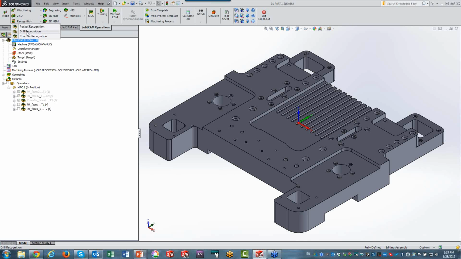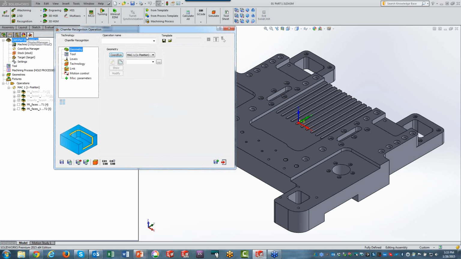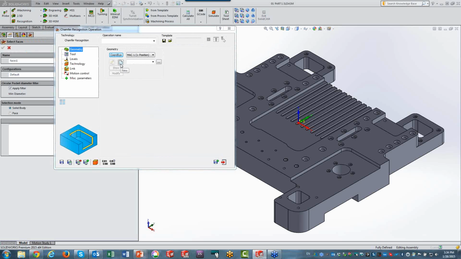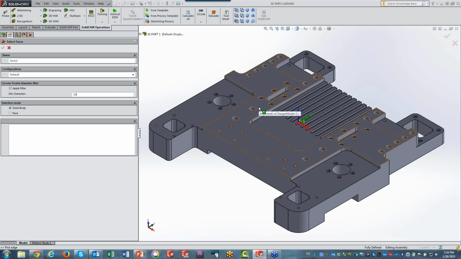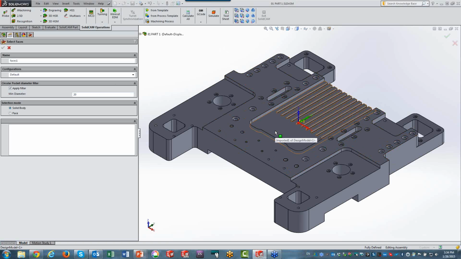Recognition. Chamfer recognition. And choosing the geometry is the exact same way as choosing a geometry in pocket recognition. Again, if there are any diameters I don't want it to pick up, such as this one over here, it won't pick that up. Click on the part.